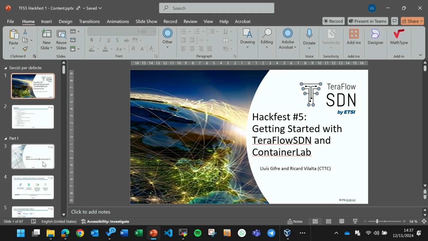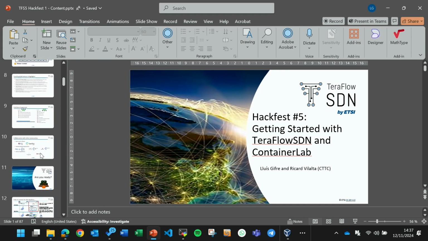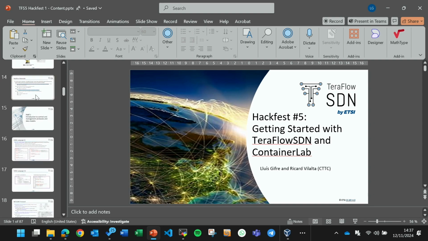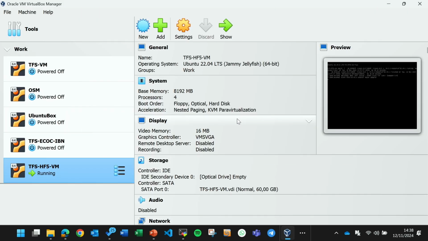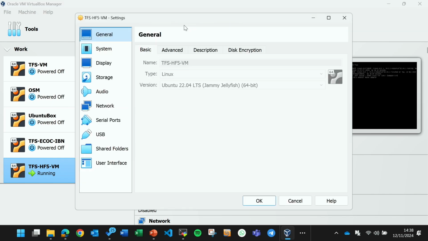I'll be jumping here to the PowerPoint. For others having the virtual machine, what we can do is start the virtual machine. Some comments in terms of settings for the virtual machine. Later I can repeat if you missed that point, no problem.